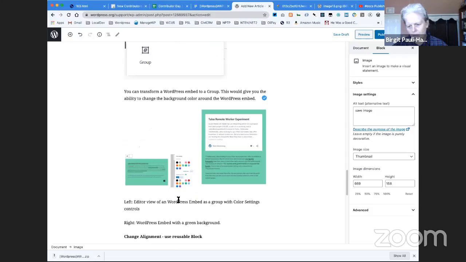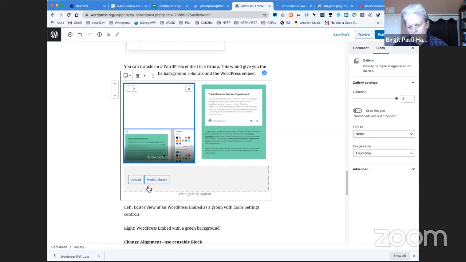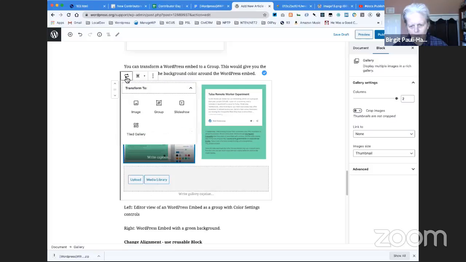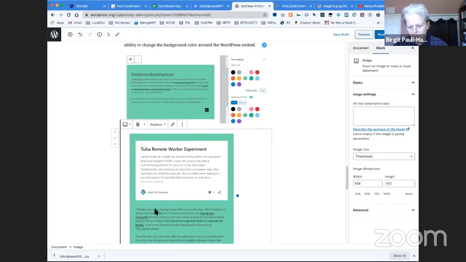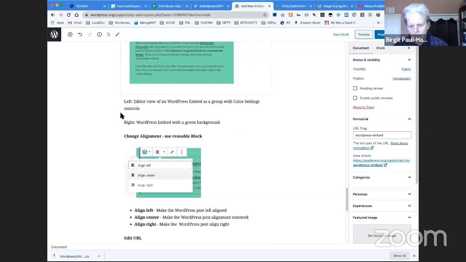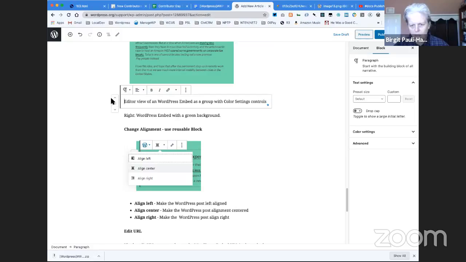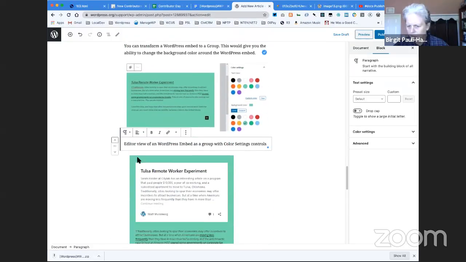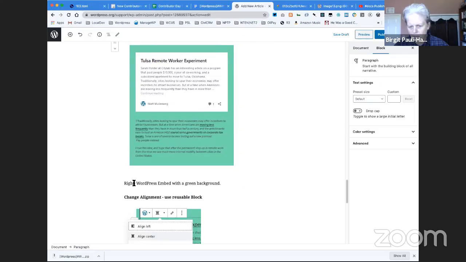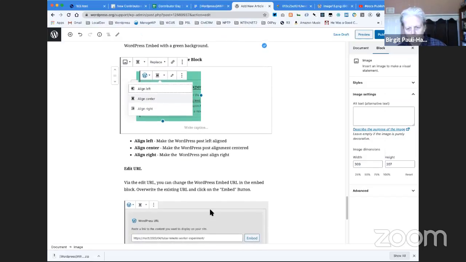So we have the, I wonder if we should do just that as images, and then have the editor view, color setting, and that is represented with a green background. Okay, so that's the alignment left.